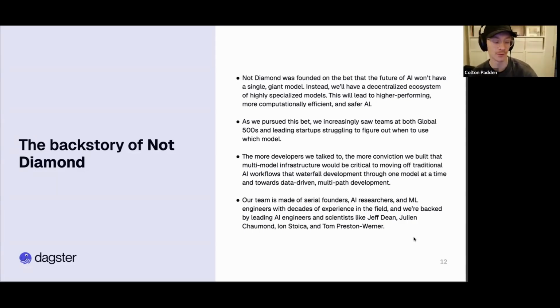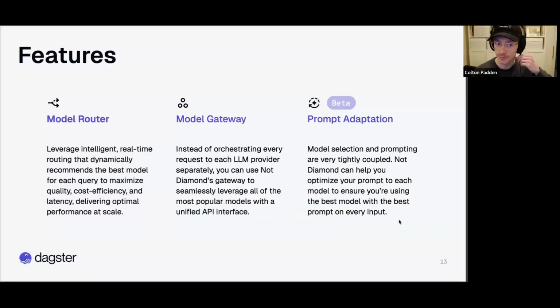Yeah, and then there are quite a few features. You're doing more than just LLM routing. So I think it'll be cool to talk about these features, and then we'll talk after this about how you can use some of these in the Dagster NotDiamond integration. So if you wouldn't mind explaining some of these features for us, that'd be great.